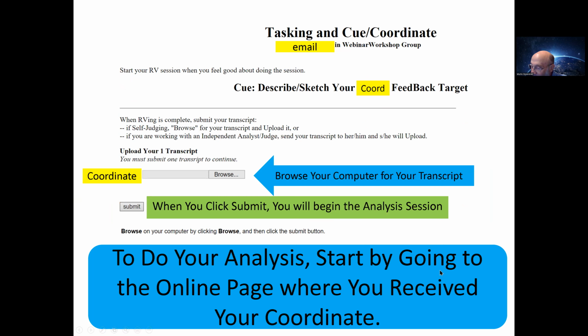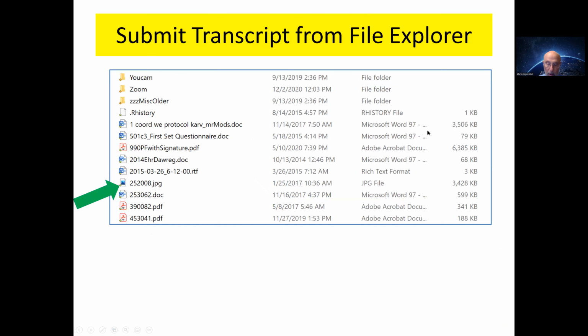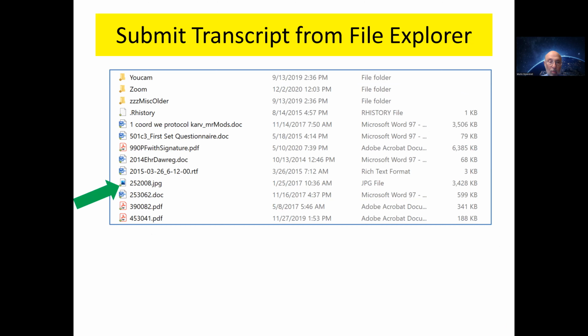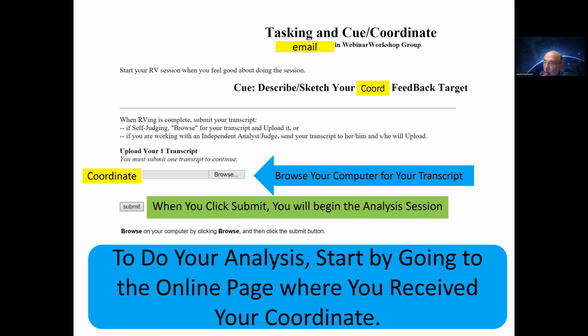Now, I, in fact, took a picture of mine. And so I am going to use that picture. Okay, so is that clear? Okay. And then when you do that, you click on the submit button.